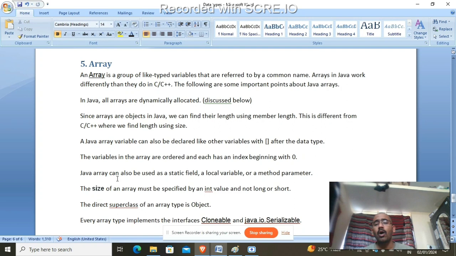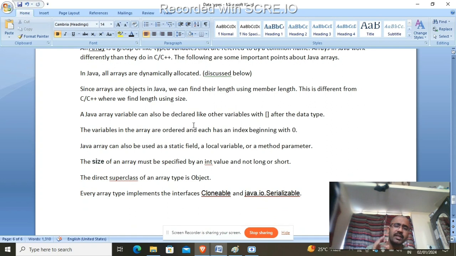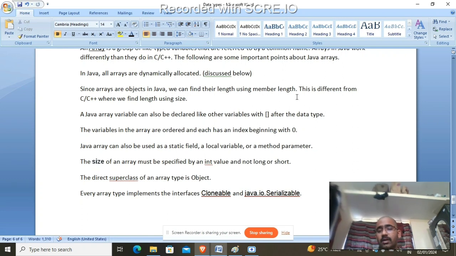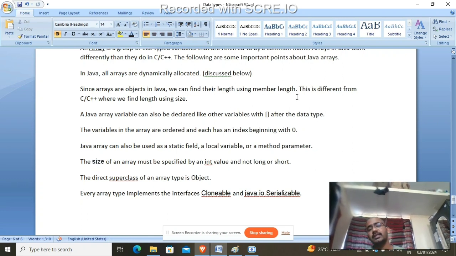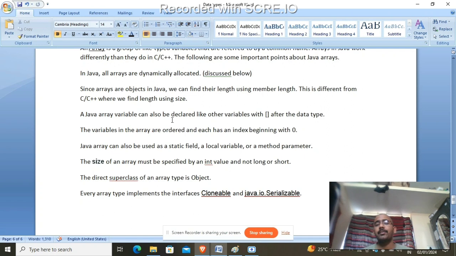In Java, all arrays are dynamically allocated. Since arrays are objects in Java, we can find their length using the member length. This is different from C++, where we find length using size. A Java array variable can also be declared like other variables, with the brackets after the data type.